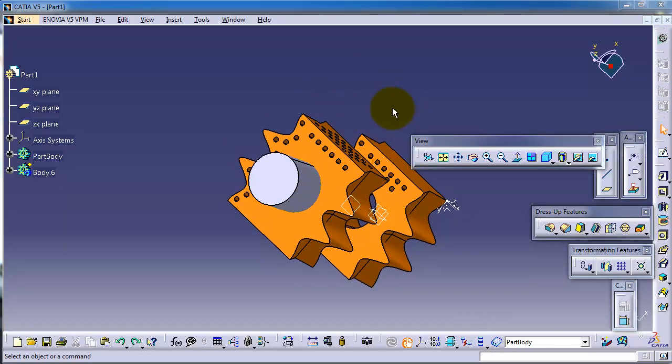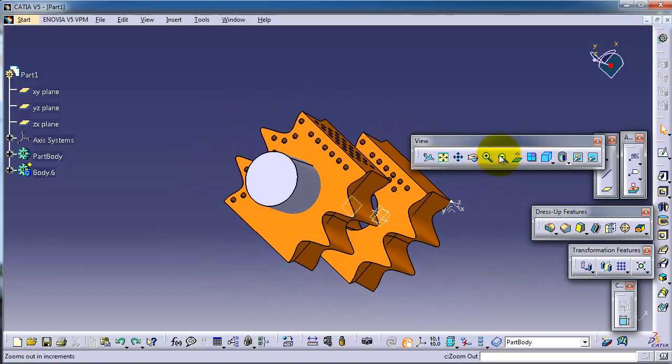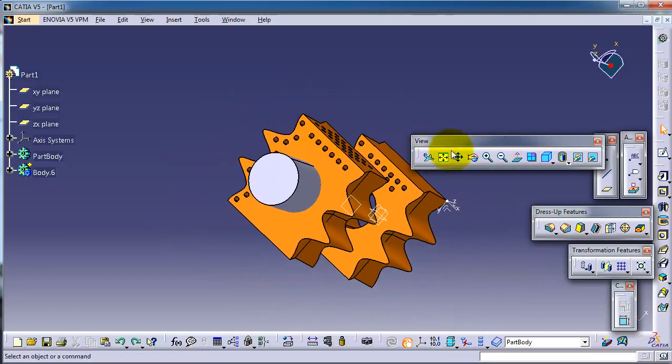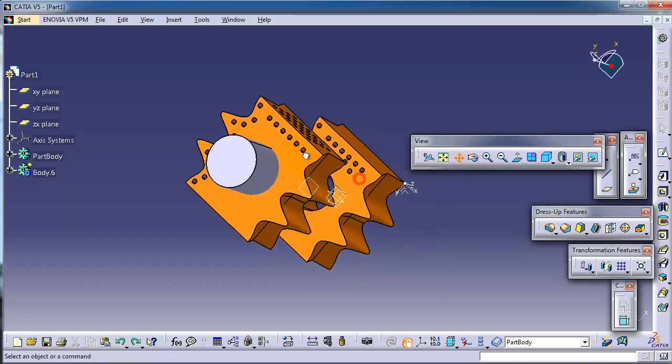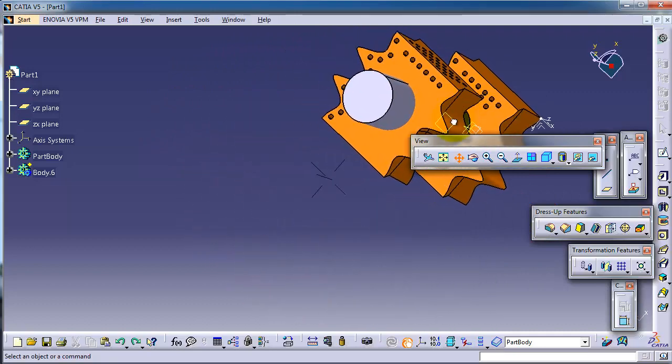And we learned in the previous tutorial how to use the mouse to zoom in and out, and you can do that manually here, zoom in by clicking and zoom out. And if you want to move your part, you have the pan tool where you can move your parts.